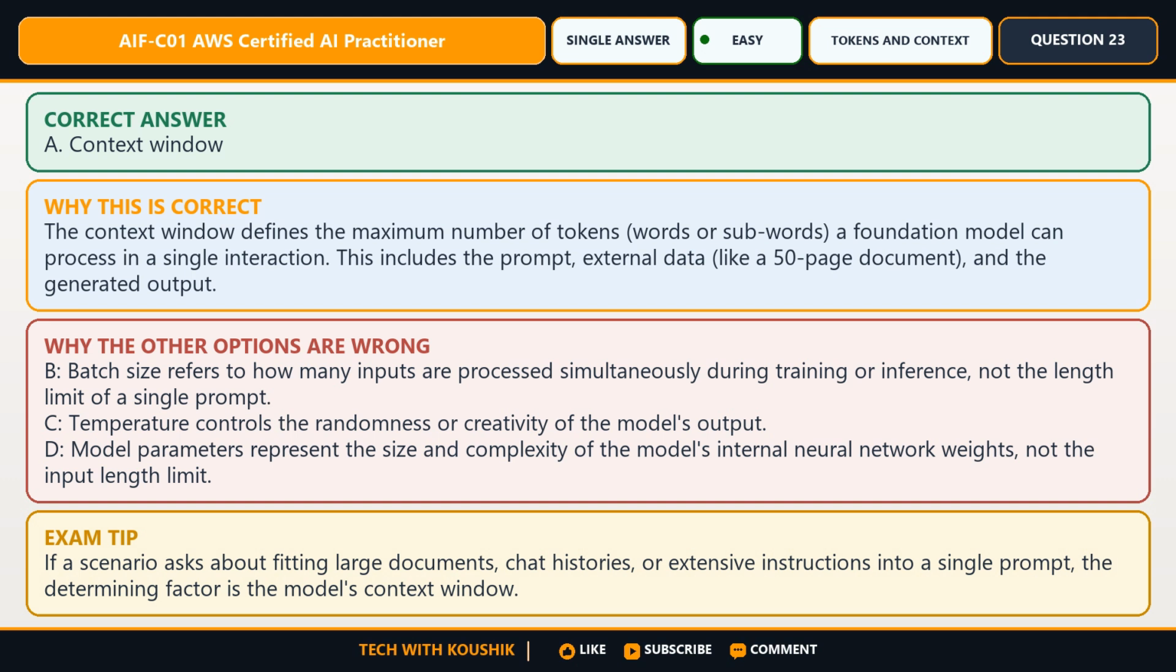Now eliminate the distractors. B. Batch size refers to how many inputs are processed simultaneously during training or inference, not the length limit of a single prompt. C. Temperature controls the randomness or creativity of the model's output. D. Model parameters represent the size and complexity of the model's internal neural network weights, not the input length limit. A useful exam pattern is this. If a scenario asks about fitting large documents, chat histories, or extensive instructions into a single prompt, the determining factor is the model's context window.